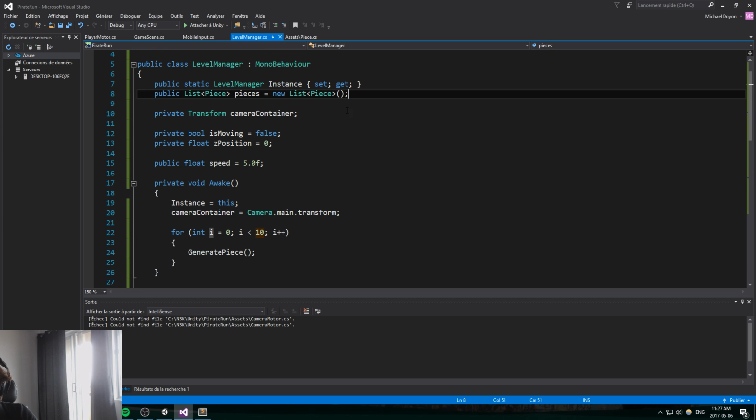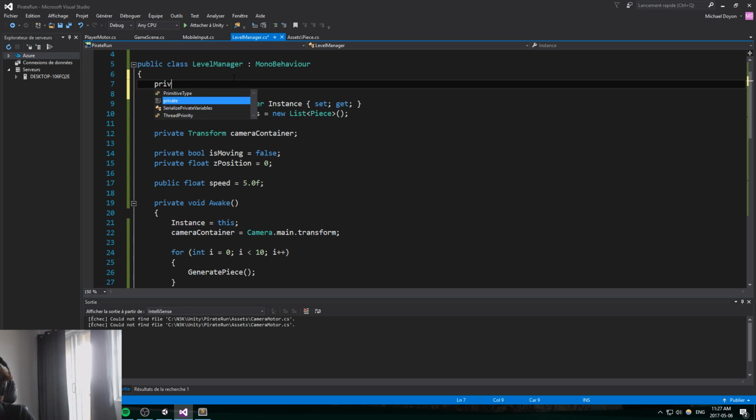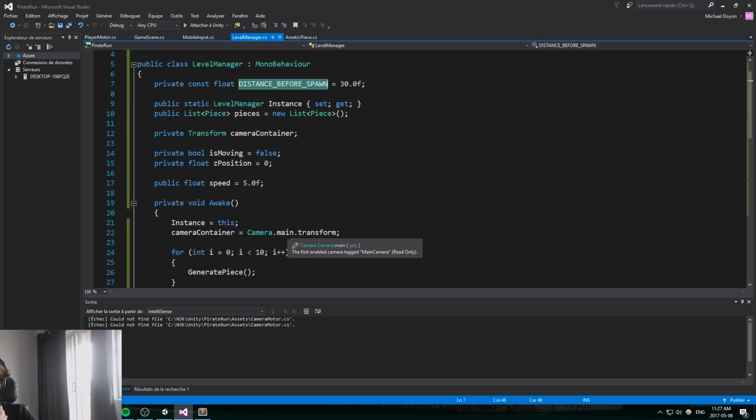Okay, so we have 10 pieces generated from the get-go. Private const float. Now we need to actually have a threshold. So when exactly should we spawn a new piece? We need to know what is a good distance. Distance before spawn would be equal to, say, 30 meters. Might be good. I don't know.